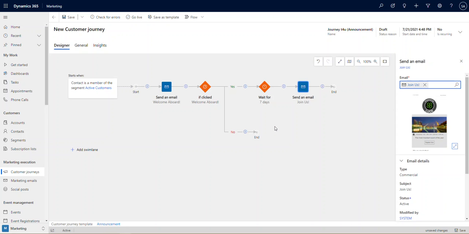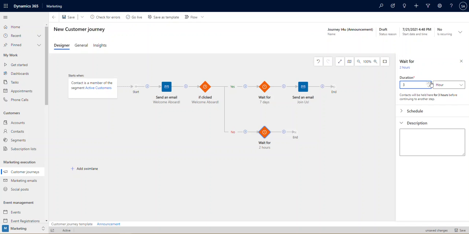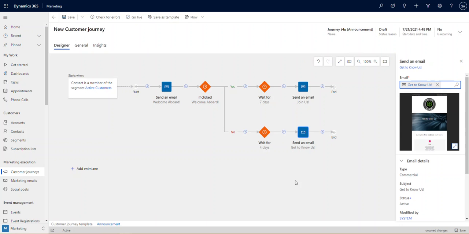But in our case, we want to engage with them a little bit further. And so we know that they clicked something initially to join that email list, and they're now a customer and they're on our welcome aboard list. And if they didn't click that, we want to maybe get them something else that might catch their attention. And so I'm going to go ahead and say, if they don't click the email, I'm going to say wait for, and the little flyout on the right is going to give us the ability to change this. So I'm going to say wait for 4 days. And then we're going to send them another email, and we're going to call that one the Get to Know Us email.